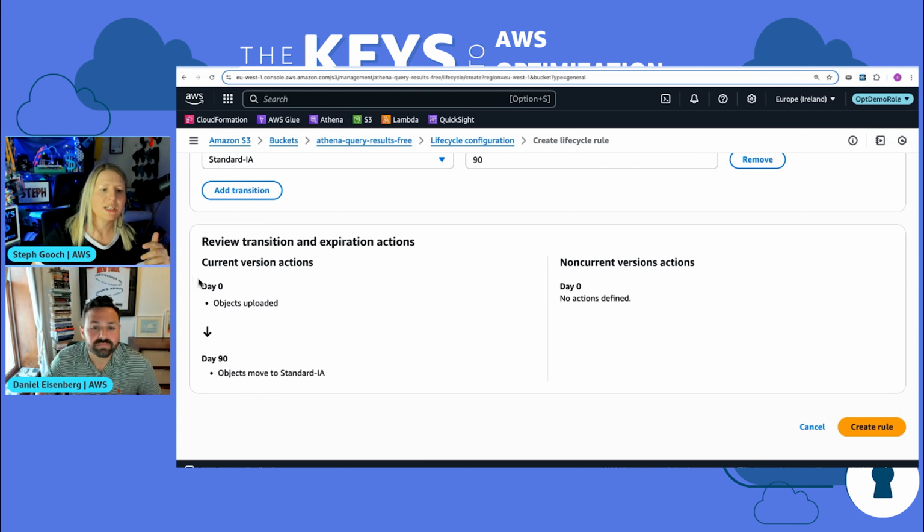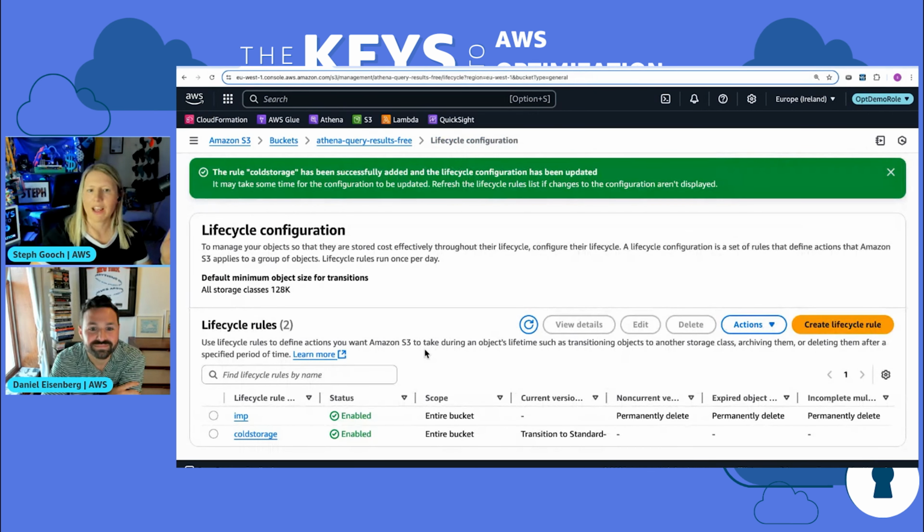So objects uploaded, and then after 90 days, they move to Standard Infrequent Access. So that would be a lower fee for that storage class, and we probably won't be using it. If you're more frequently looking at your bucket, please move it. And you can obviously use intelligent tiering if you are not sure. There we go. Great. Okay, so we've done some optimization already. We started, which is great.